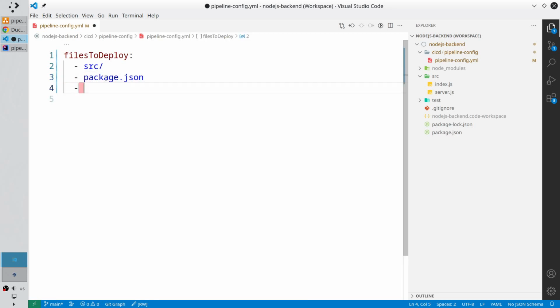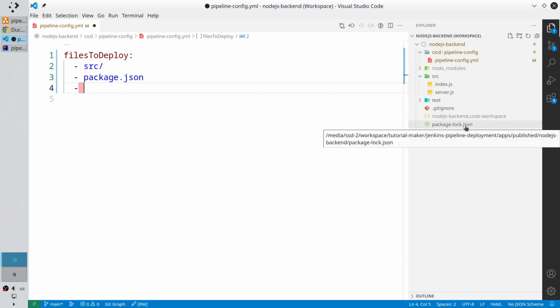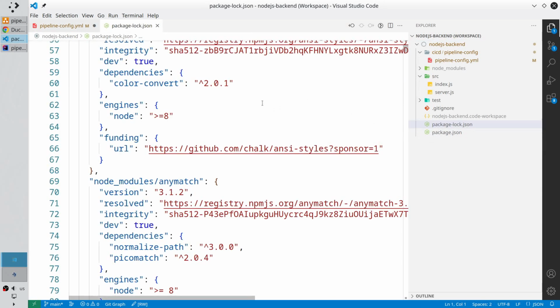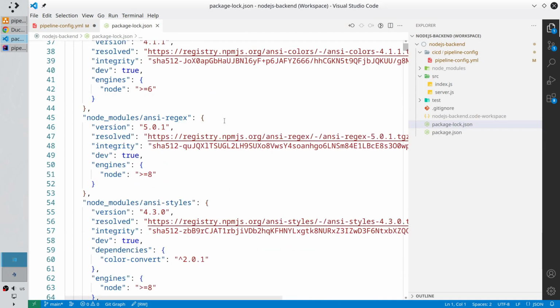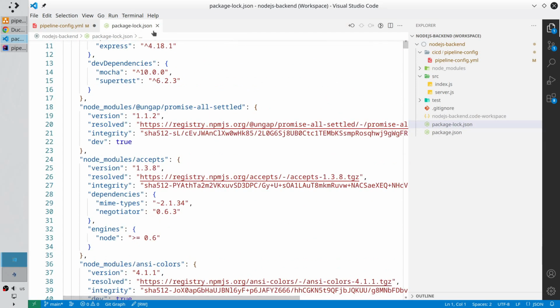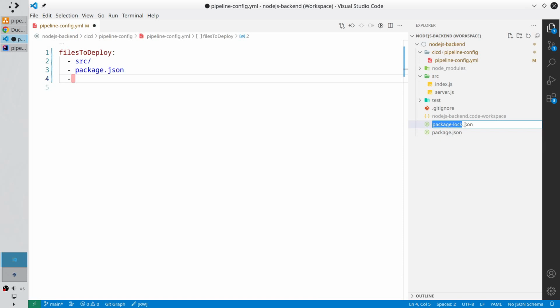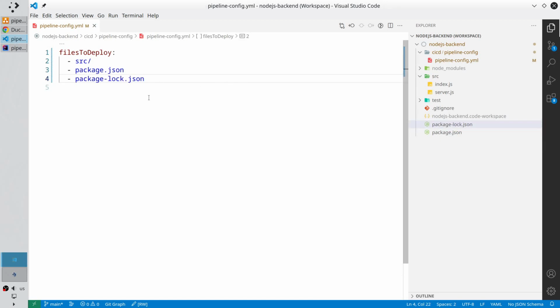The last file I want to deploy is package-lock.json. It contains detailed information about every dependency. Copy the name, paste it. Good. Check git changes.